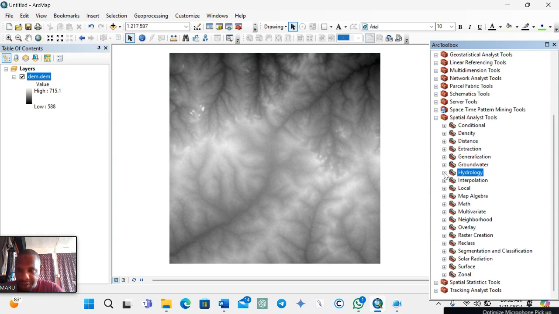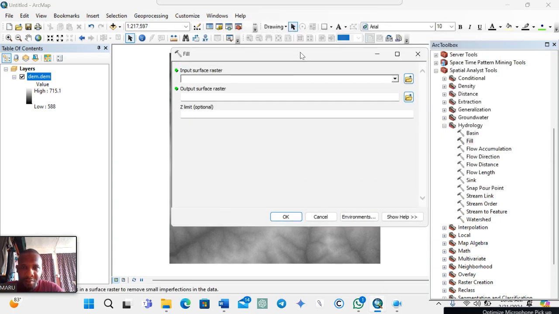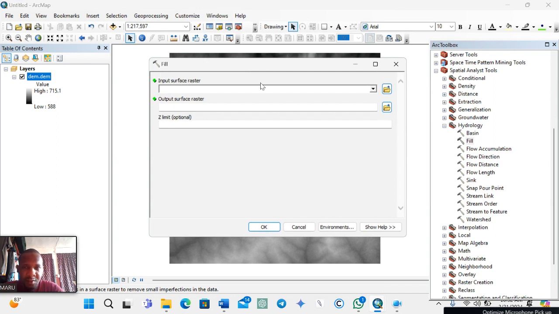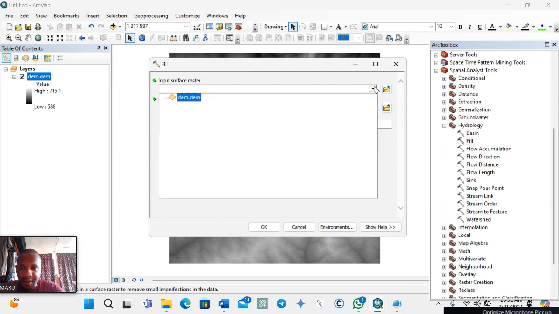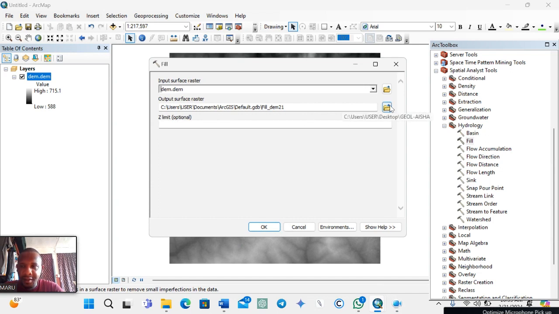Now, in order to extract the drainages, you click on what? Hydrology. You click on hydrology. Okay. When you click on hydrology, you click on fill. So when you click on fill, the fill dialog box will appear, and it will ask you to input the surface raster. Okay, and the surface raster is the digital elevation model. So you click the down arrow button here, and then you select the DEM. So when you select the DEM, this is what it's going to look like. Here you can decide to export it to a folder if you intend to use it for the next processing for something else. But just simply come down here and click OK.